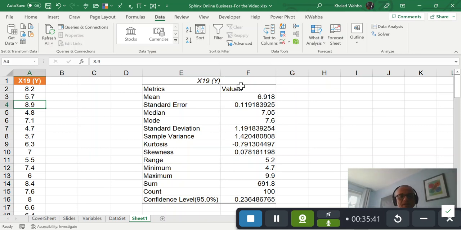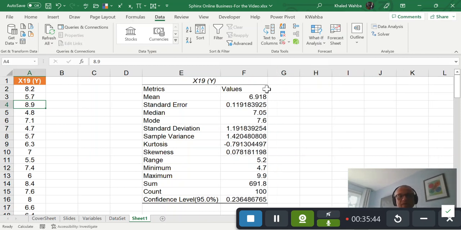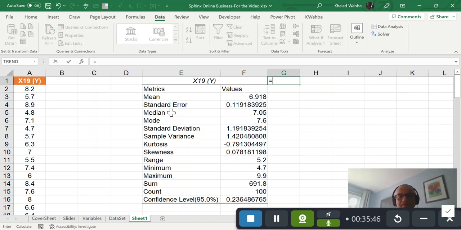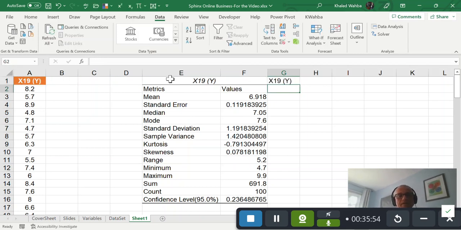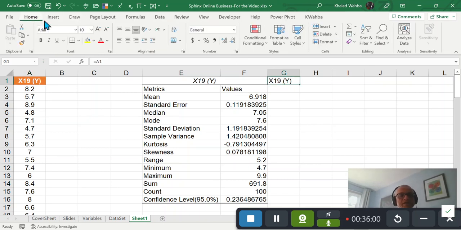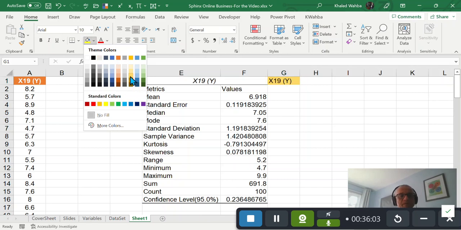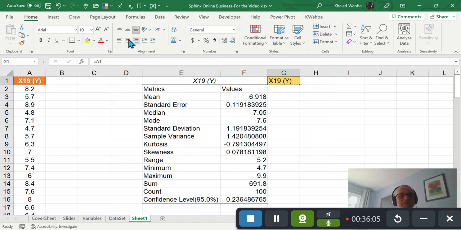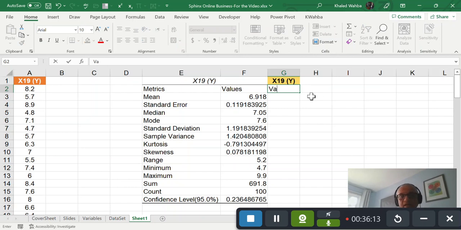So for the same data here, I'm going to call this cell here G1 the header. It's nothing but getting the same value here. So let me give it a simple color, make it a little bit yellow, with black bolded text here. And I'm going to call this here values or analytics. Obviously, they are descriptive, so analytics.